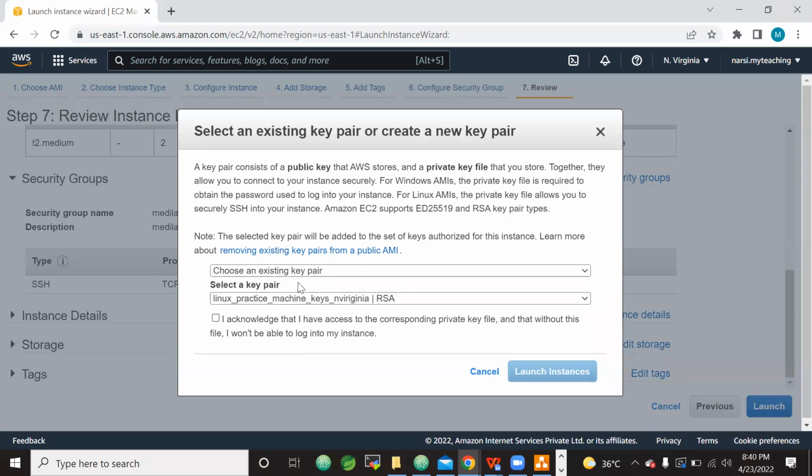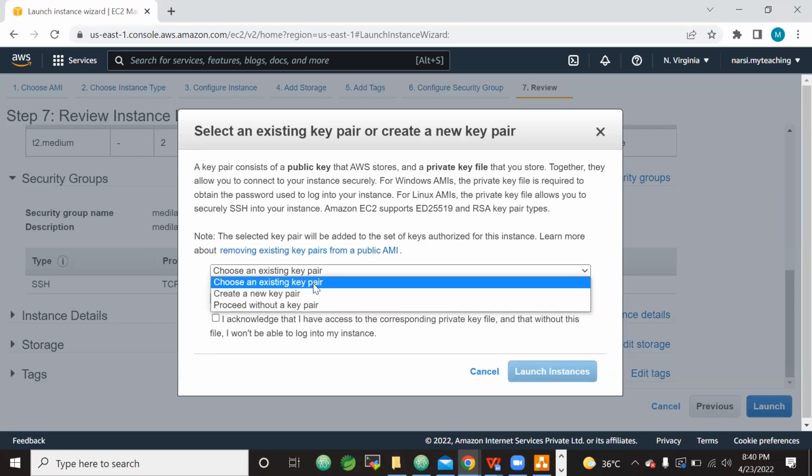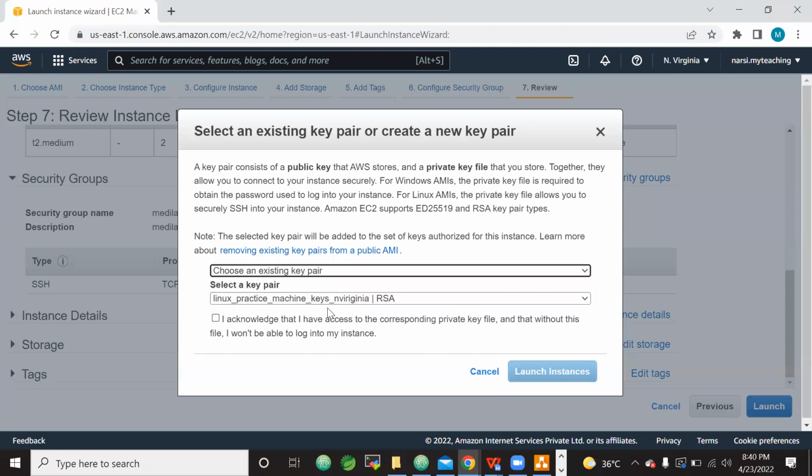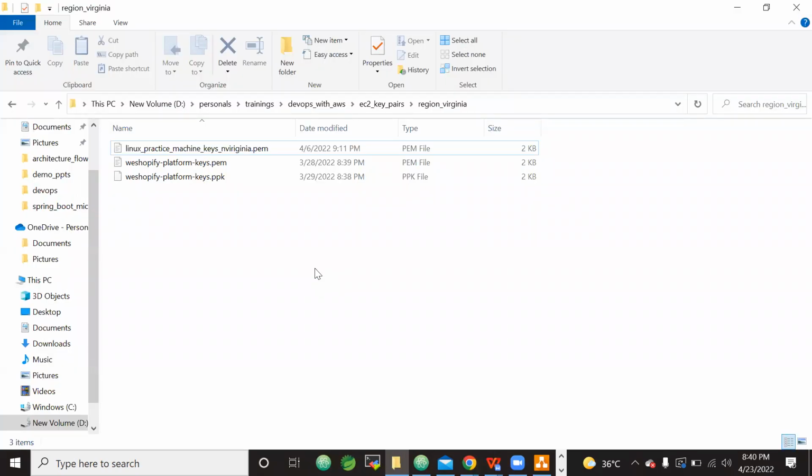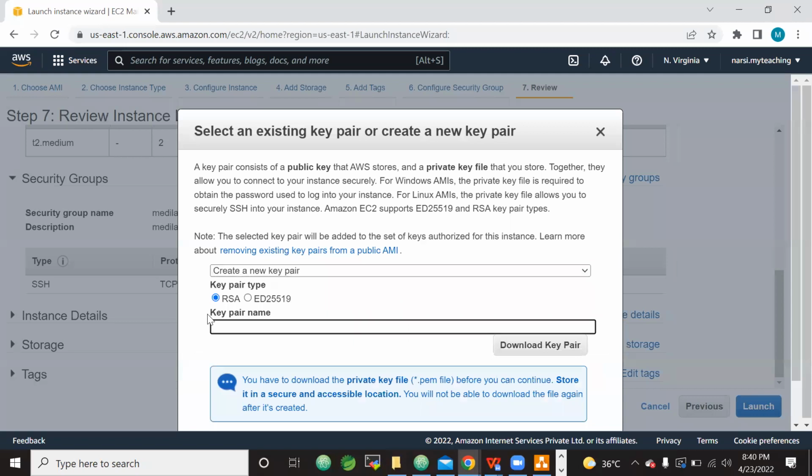Can we use the same key for multiple instances? Yes, the same key can be used for any number of instances. So choose an existing key pair, or else let me create a new key pair. Now I will use vShopify, and this is the vShopify Jenkins machines private key.